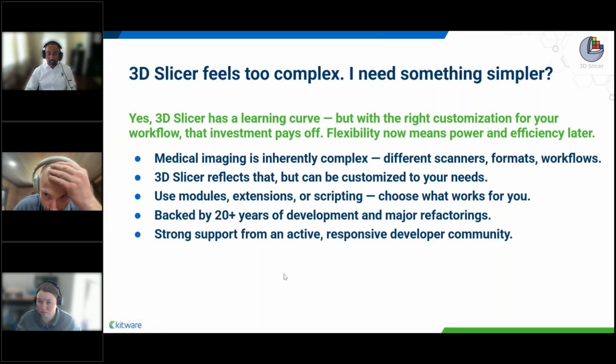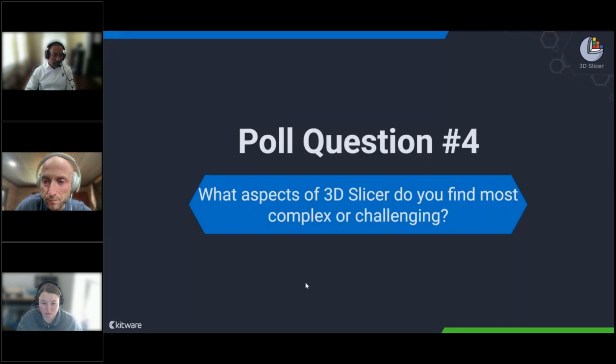And also, there's a very active community, a very helpful, responsive community that can provide guidance as well. So in many ways, if people spend a little bit of time at the beginning to understand the foundation of 3D Slicer, the basic principles, then it's always easier to customize it for your own needs. All right, so let's look at one.